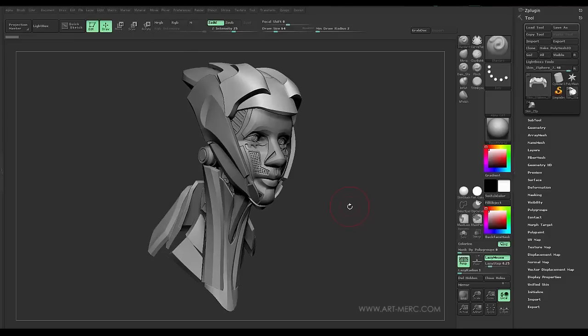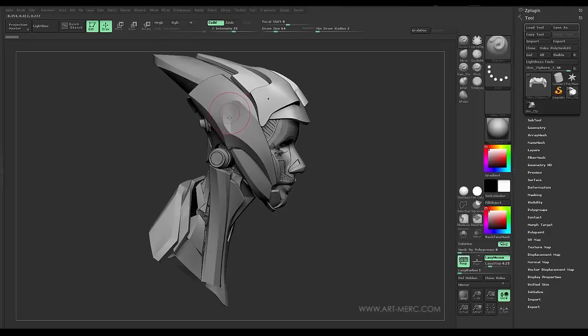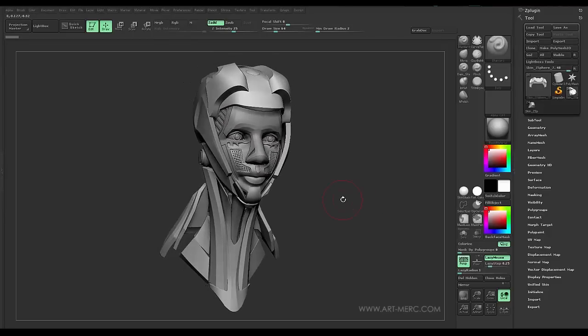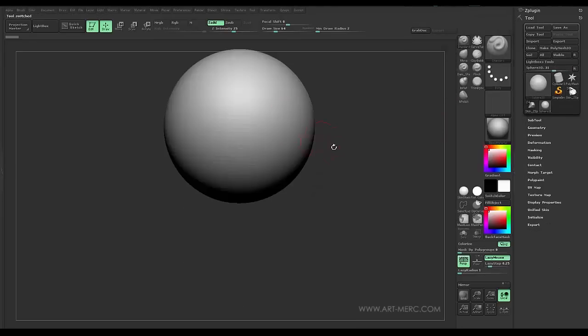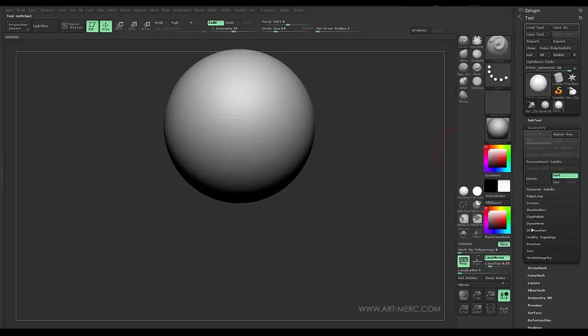So let's do some groundwork first. Whenever we are working with something like this, we need to start somewhere. So what I'm going to do before I do anything else is grab just a sphere. I'm going to make it a polymesh 3D, and then I'm going to dynamesh it. Actually, let me bust the resolution down to say like 72, something like that. Okay.